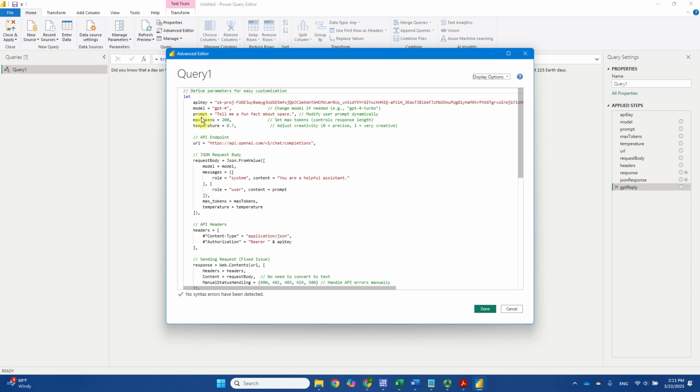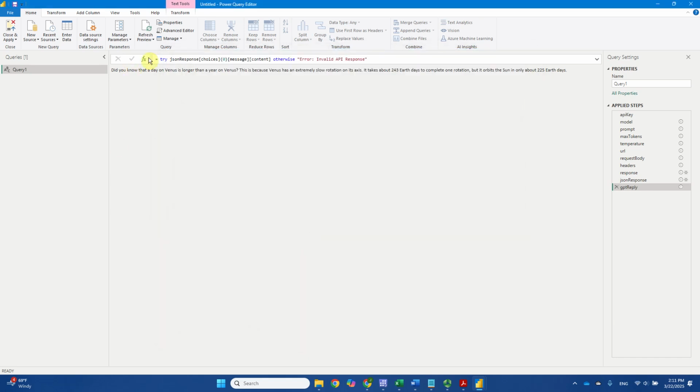In the M code, the question we ask ChatGPT is this one. The prompt is, tell me a fun fact about space. And you can see the answer we get from ChatGPT is, do you know that a day on Venus is longer than a year on Venus? That's very interesting, I think. This is because Venus has an extremely slow rotation on its axis. It takes about 343 Earth days to complete one rotation, but it orbits the sun in only about 225 Earth days. So that's why one year is actually shorter than one day on Venus. That's a fun fact, of course.